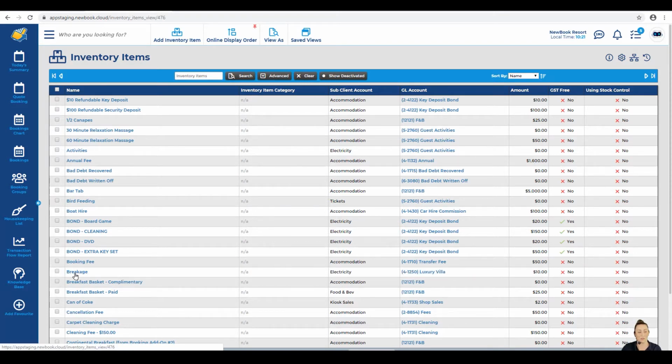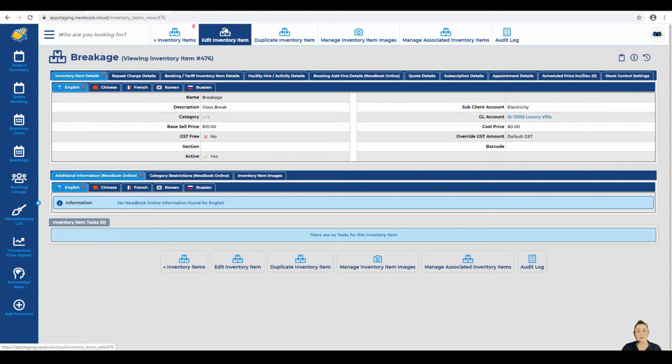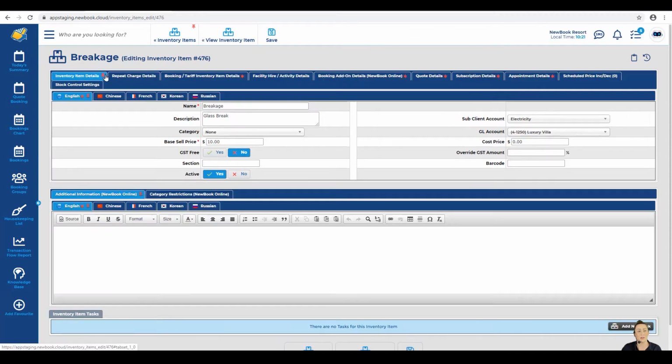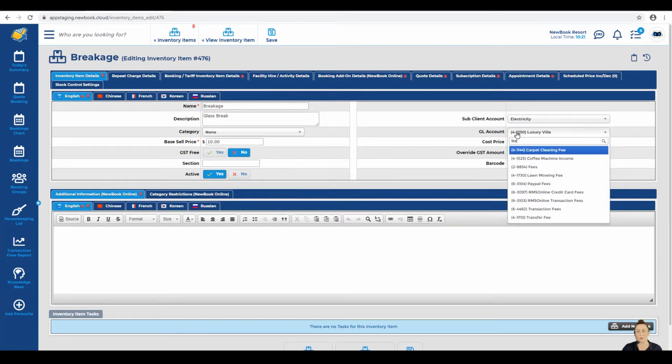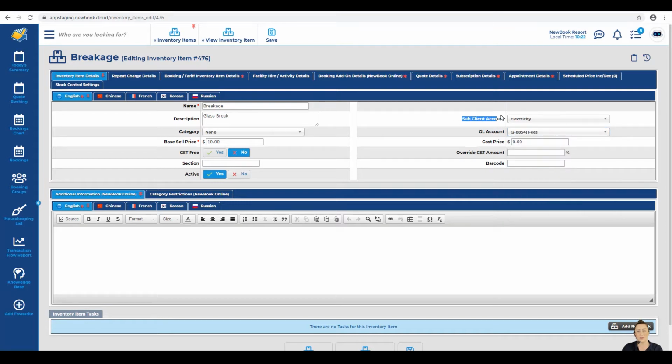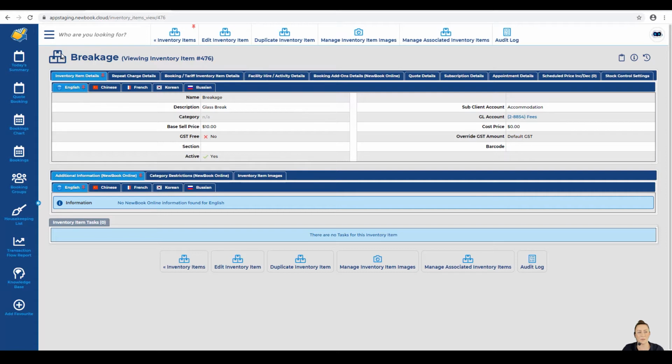I can click on the inventory item, select Edit Inventory Item in the top bar, and within our Inventory Item Details tab on the right, I can update the GL account by clicking into the drop down and searching for the correct one. Once I've located it, I can select it. If I also need to update the sub-client account, I'm able to do so from here and then simply press save. As I've now updated this inventory item to reflect the correct general ledger account, if I were to add this particular charge onto a booking, it's now going to raise it under the correct area for my revenue.